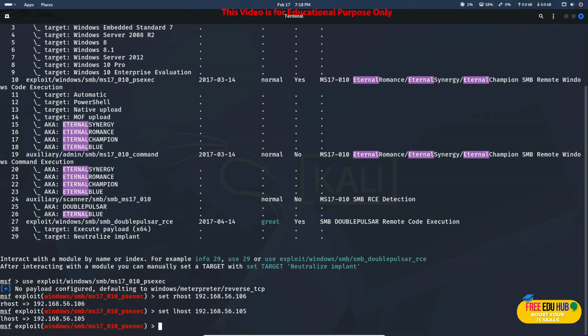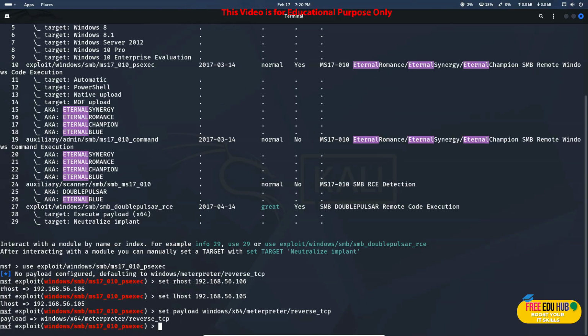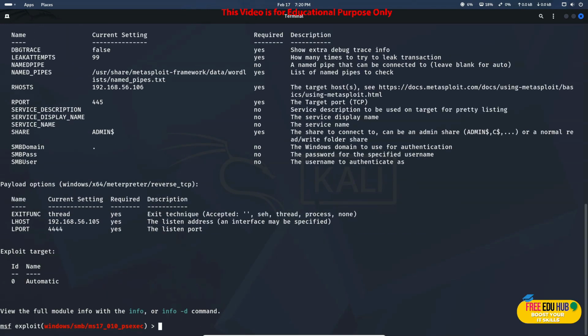But there is still one thing missing, and that is defining the payload. I'll define the payload by saying set payload windows x64 meterpreter reverse_tcp, and press enter. Then let's run show options and see if everything is good. We haven't provided the SMB username and password, so we'll have to define that first before we actually exploit the remote operating system.